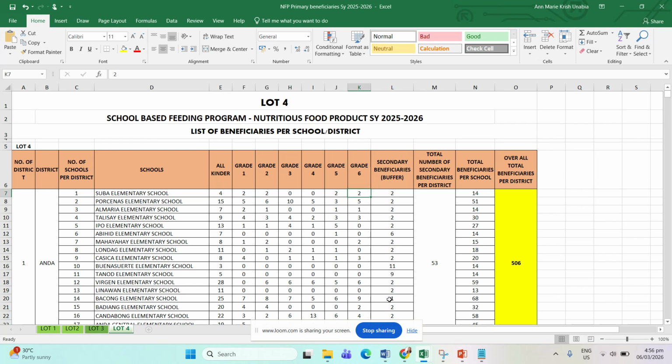So not all schools have the same number of buffer. Remember that our priority for the 120-day nutritious food product are all kindergarten, and the wasted and severely wasted grade 1 to 6. If we added a buffer, you will give this to the secondary beneficiaries. So who are the secondary beneficiaries? These are the severely stunted and stunted grade 1 to 6, and or the pardos, IPs, JEDA indigenous grade 1 to 6 learners. You can get this list from your school nurse.